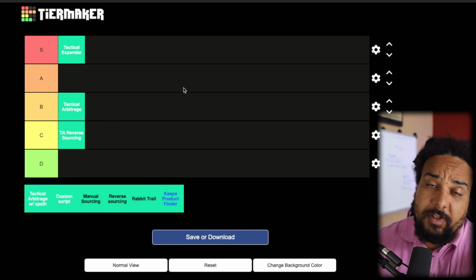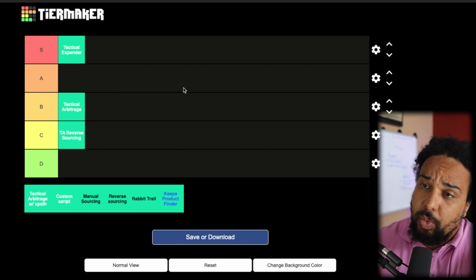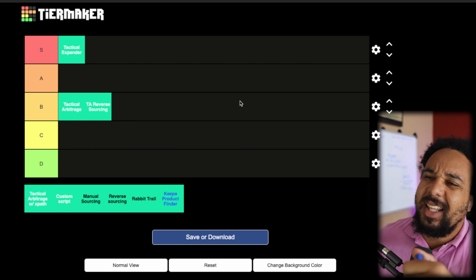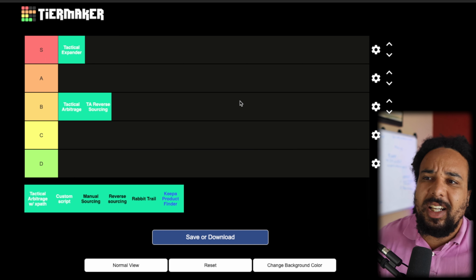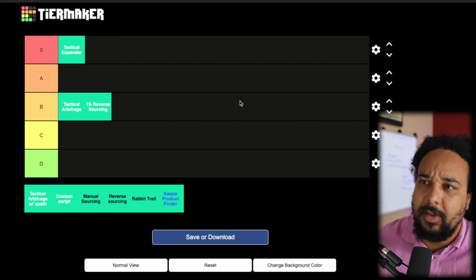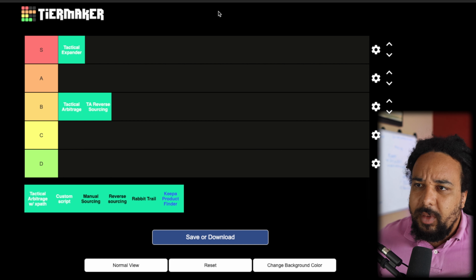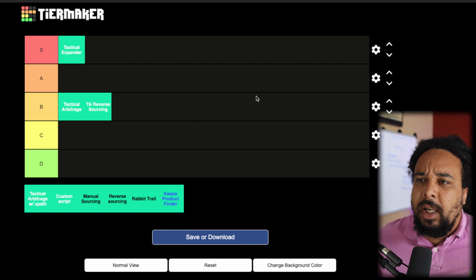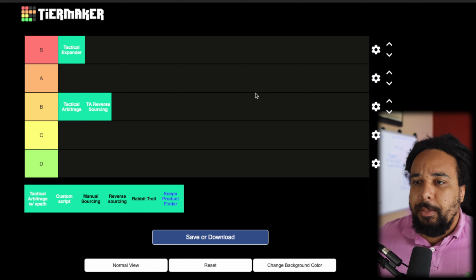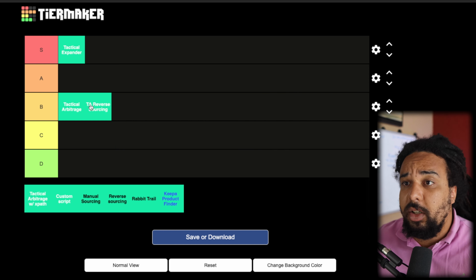You're going to find some new leads. It's super fast to do, way faster than if you were to manual reverse source, but it's more consistent. So I don't know if it's fair to put it in the C tier, but it should be below tactical arbitrage. It's not as effective as just scanning a website with tactical arbitrage, but it's going to be more consistent. So for that reason, I'll put it in the B tier. This is still something that you should do because it does not take a lot of time.